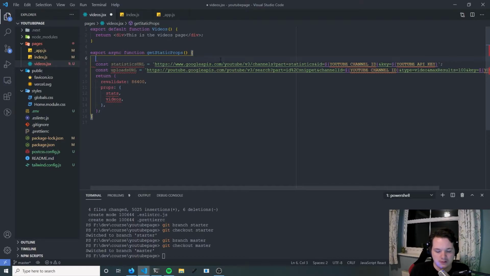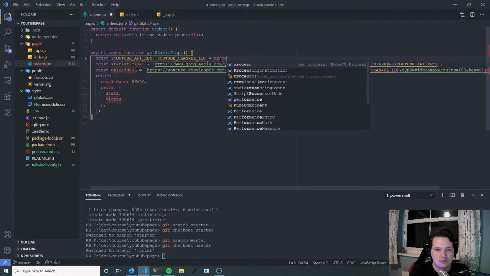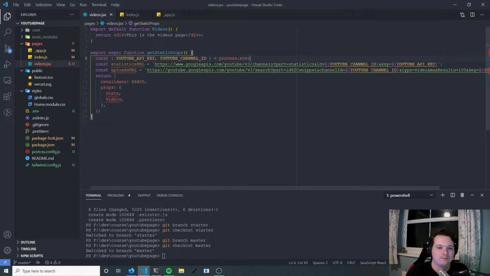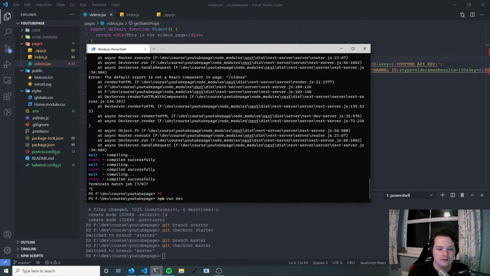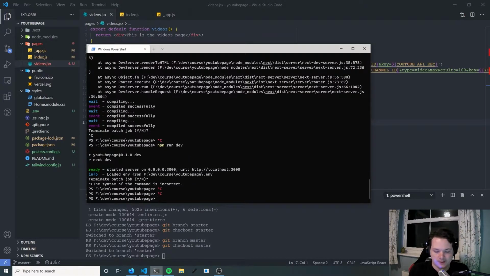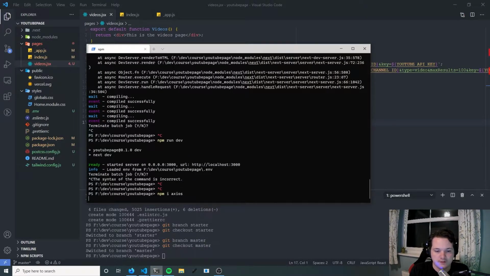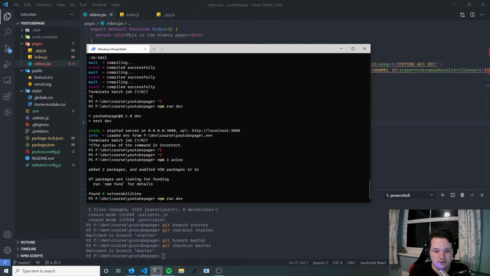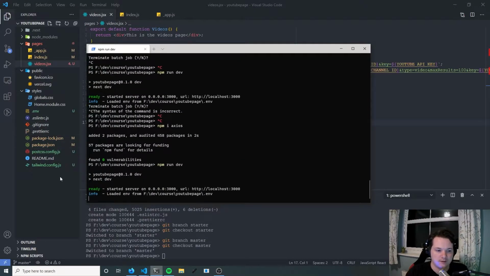So we need to do, let's say, YouTube API key, YouTube channel ID equals process.env. And then let's just restart our dev server now that we added the environment variables. I'm going to install Axios for making our requests before I do that. I forgot about that one. And then we can run our dev server.